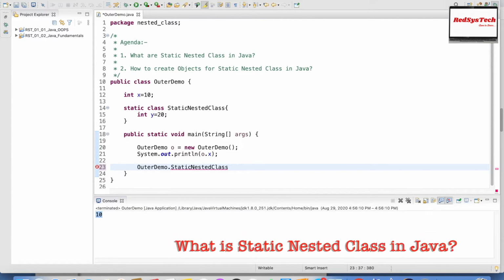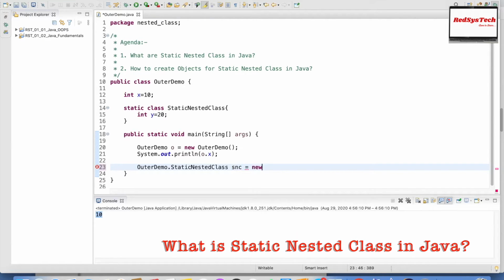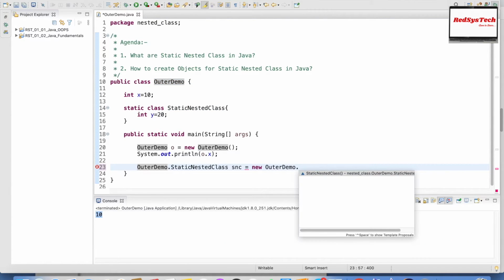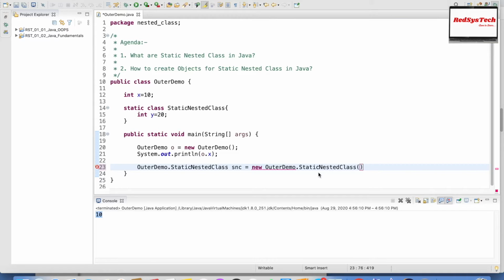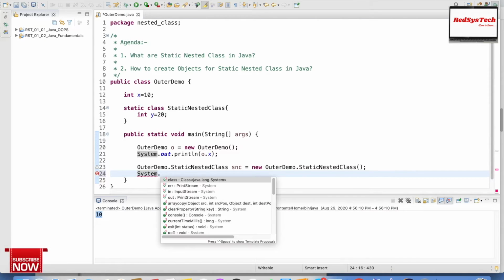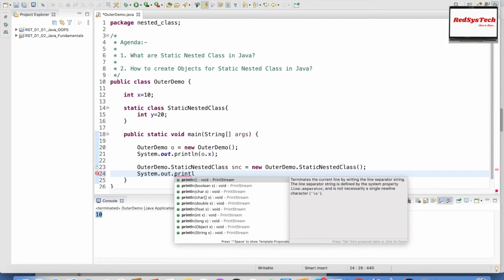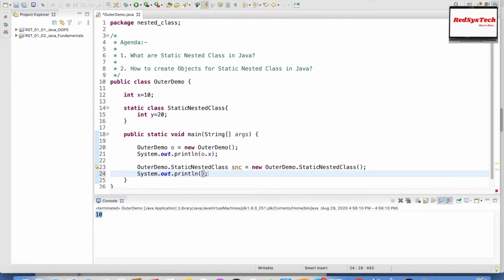Let's say I want to name the object reference snc, for static nested class, equal to new OuterDemo.StaticNestedClass(). So here I'm directly using it. I'm just creating one object, not objects for both the classes. Then I use System.out.println, where I'm going to print snc.y. Let us go and execute this program.